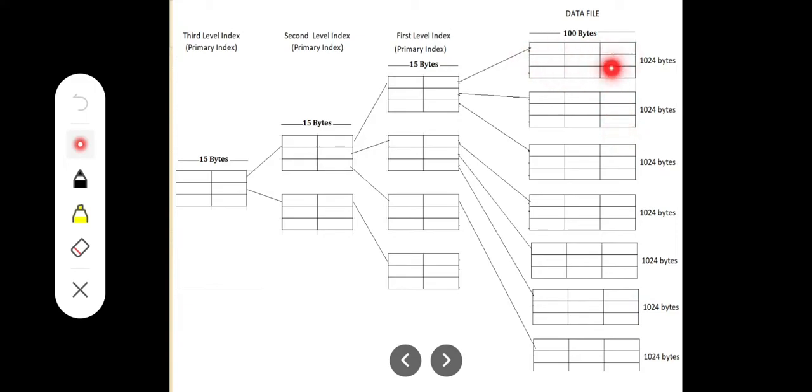This data file has numerous records, and for this data file we are maintaining an index file, that is this one. This is the index file for this particular data file. This type of index file is called a primary index file. We have already studied the concept of a primary index. This first level of index file is called the base level.